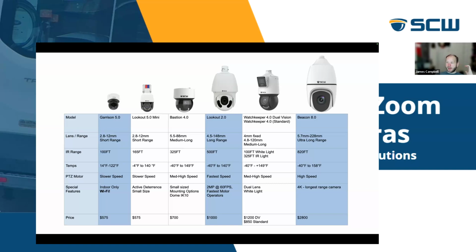The Garrison is our Wi-Fi one. This is indoor only, but it's very useful for a lot of situations where, if you have a strong Wi-Fi connection within your facilities, you can just provide power to it, and then it connects the data through wireless. This has actually been one we've used for some larger inside facilities where they didn't want to run the cable. It wasn't as cost effective. They already had a very good Wi-Fi system built into each of these facilities, so we put these ones in there.